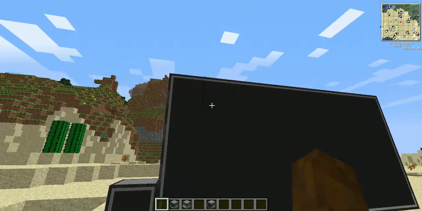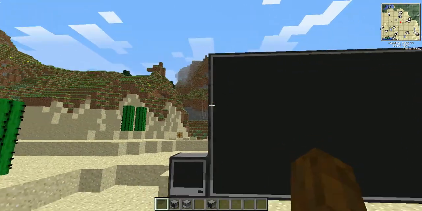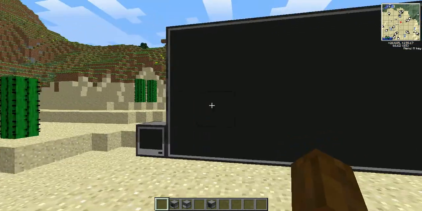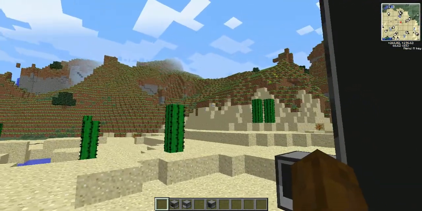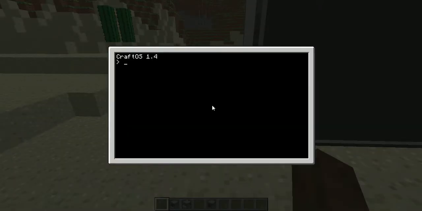So, let's show you kind of how this displays things. Let's say, for example, that we're on a server or something, and we opened up a store or something, and we want to display that we have a new store. So, keep spelling that wrong.